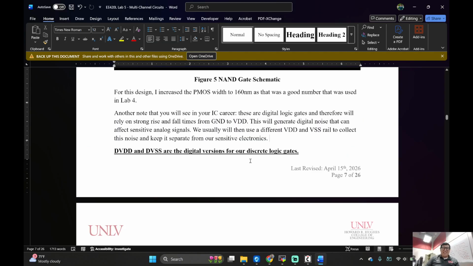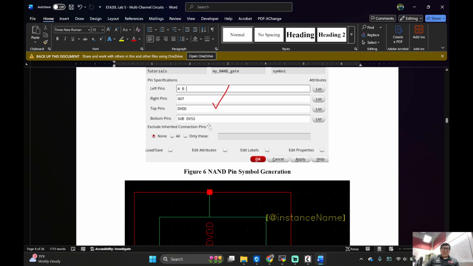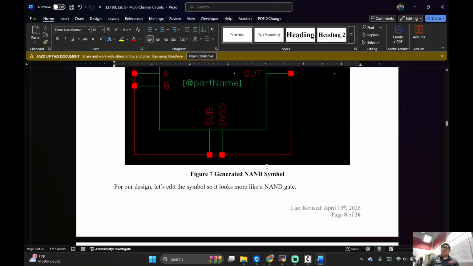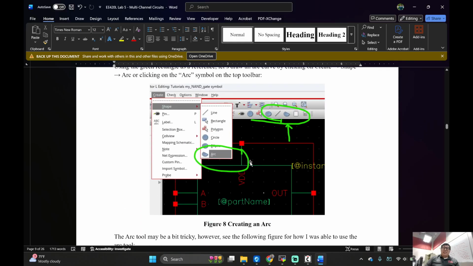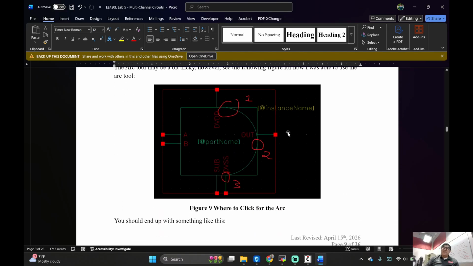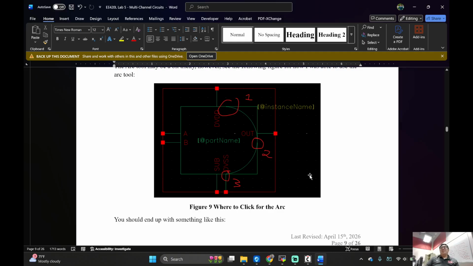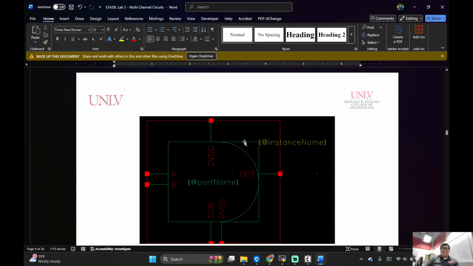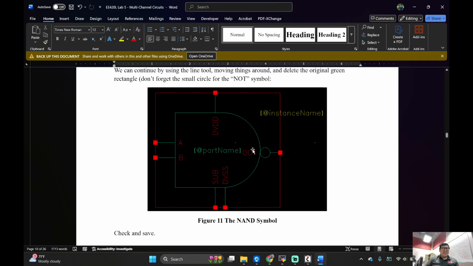Any questions about that? Anyways, I tell you guys how to do the symbol, not too hard. I said the symbol's kind of ugly, so we're going to use the arc. I tell you how to do it because I don't want people complaining about how to do the symbol. Okay, and then look. Cute, right? Not that bad.